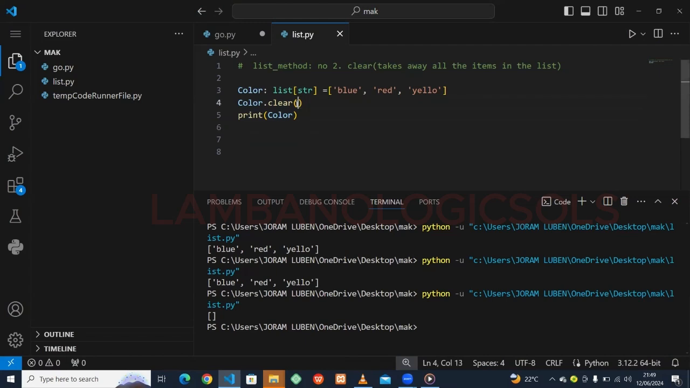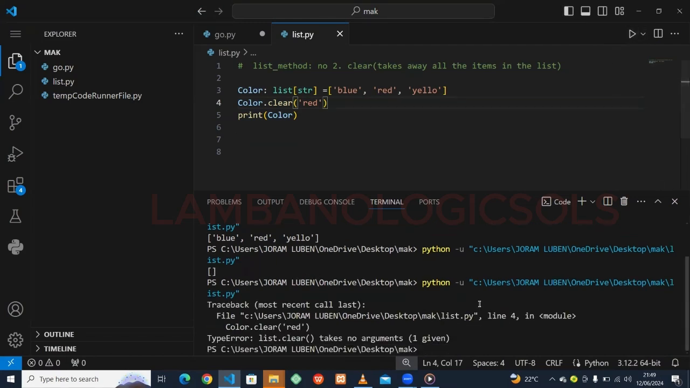If I put something inside, like opening a quotation and putting red, and I save and run this, you are seeing we are getting an error. Why? Because it's saying that clear cannot take any argument. So this is how you use the clear method in Python. The end.